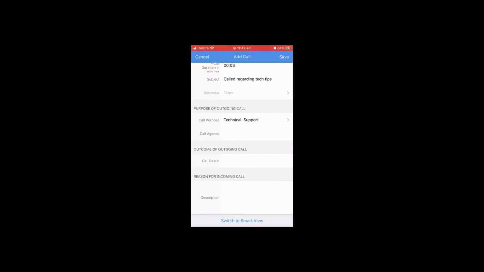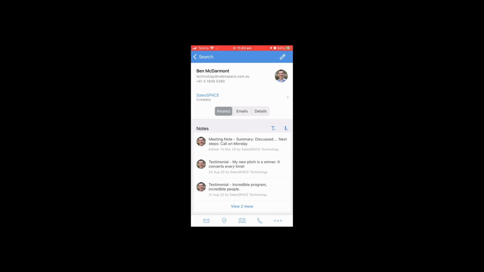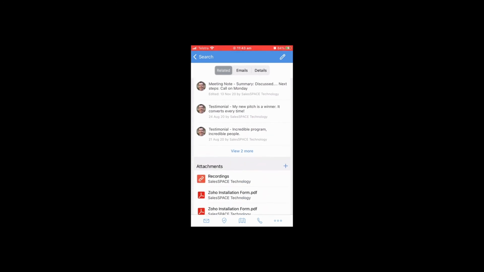And now I need to put in the result of the call. And I'm going to use voice to text. So I use the little microphone button on my phone keyboard. And I'll just talk out some notes. And it automatically puts that in there as text.